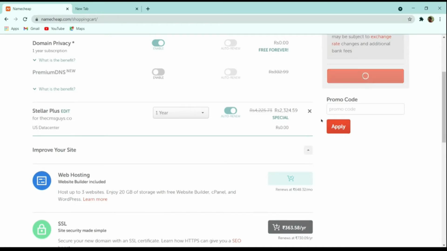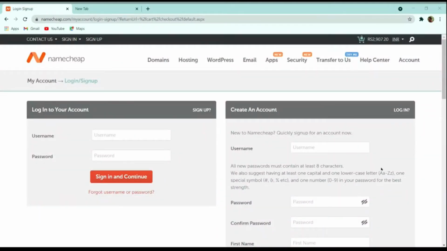And when you click on this Confirm Order, on the next page you can see that it is asking you about the login credentials. If you don't have any account, then you can create an account, and if you have an account, you can log in from here. I already have an account, so I will use that here. So let's sign in now. Let me enter my username and password. After entering the username and password, let me click on this Sign In and Continue.